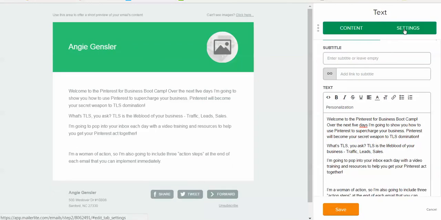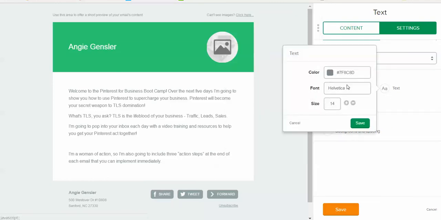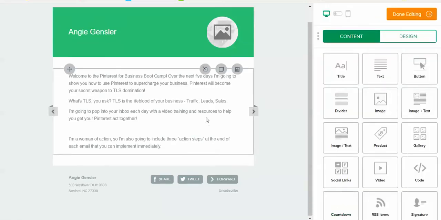You can also play with the settings. So you can customize your text to have the right font that you want, the right color. You can make your links a certain color. There's a lot of customizing you can do.